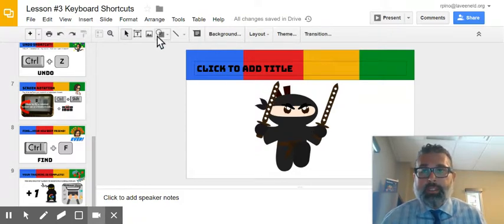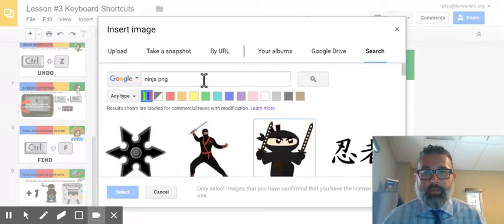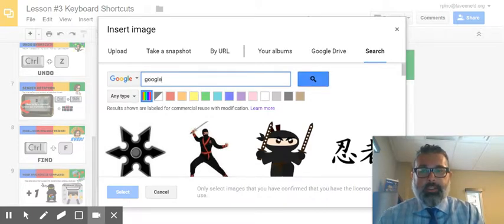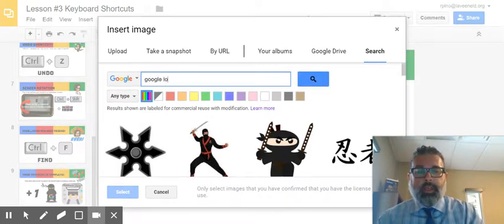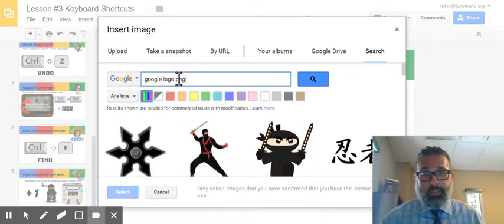Okay, so watch this. I go to image again because I'm going to select a different image. So I'm going to go up here to search, and then let's say I want to search the Google logo. Okay, so I go Google logo, and here, this is very important that you make it a PNG image because the background has to be clear, okay? So make sure that you have this file type at the end. So Google logo PNG.